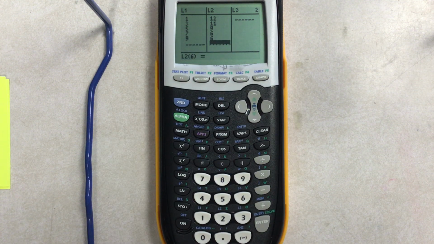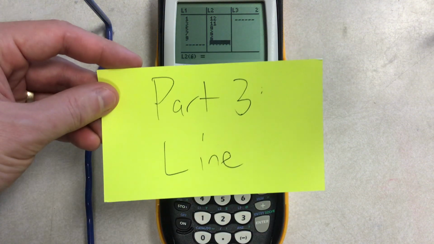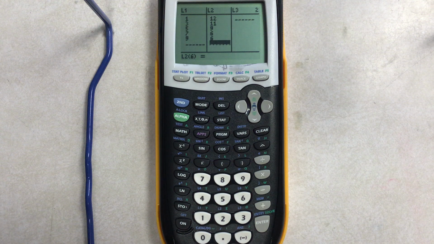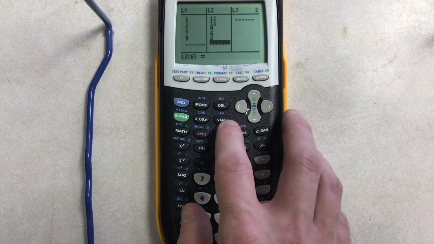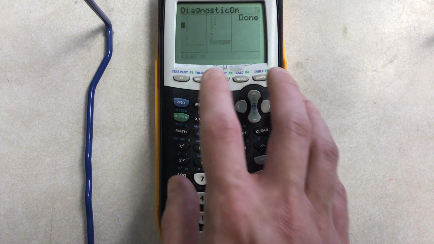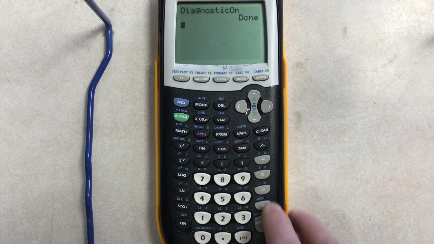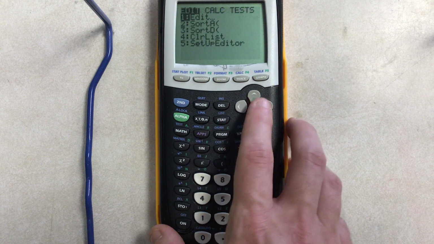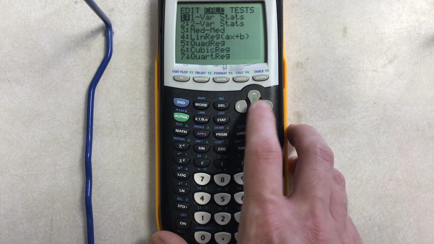So now that we have our lists of data, part 3, we're going to actually find that line of best fit and get its equation. You can do second quit to get out of this menu and back to the main menu if you want to, or you can just press stat again. This time I'm going to go to the calculate menu.